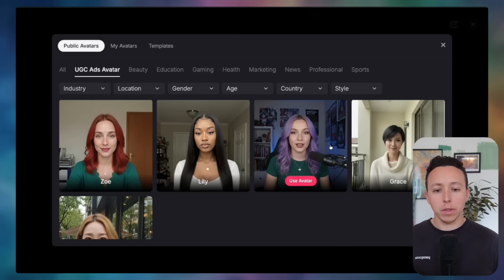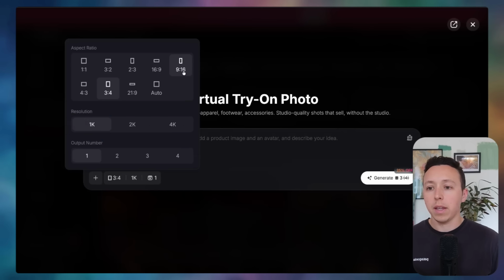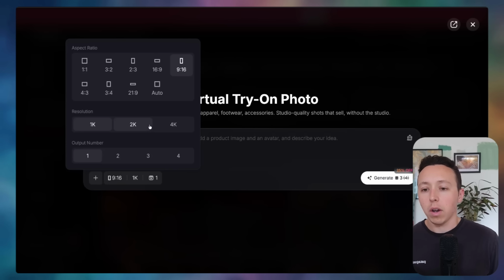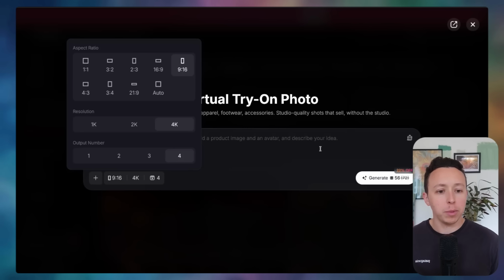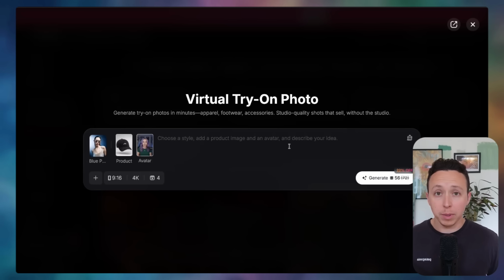If I just come down to here, let's go with Chloe. Again, I'll set it to that TikTok style of image. I'll crank it up to 4K. And let's give ourselves a few different options here. Again, for this one, no prompting because we've already got a style selected there. But if you want something specific here, then by all means, write out some prompts.